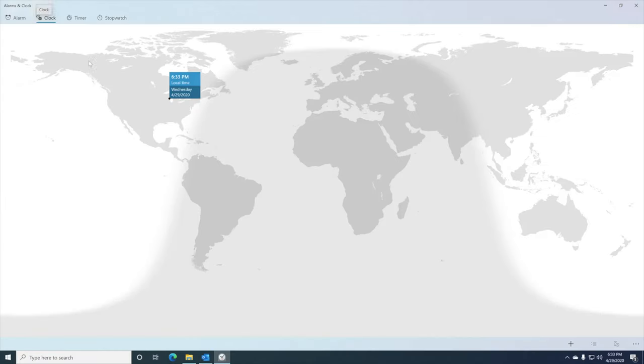The clock tab allows you to add multiple clocks. To add a different clock, you would hit the plus, search, and now it adds, and tells you the difference in time between the two clocks.